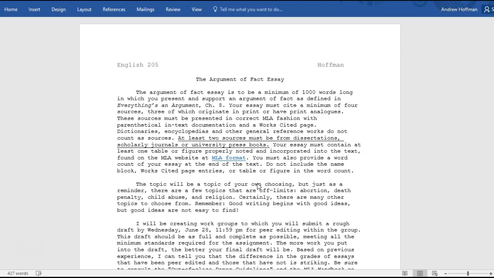You must also provide a word count of your essay at the end of the text. So, tell me how long your paper is in terms of words. It's really easy nowadays. You don't have to physically count them anymore. It should be very easy to access depending on which word processing you're using. Do not include the name block, works cited page entries, or table figure in the word count because they tend to balloon the count.